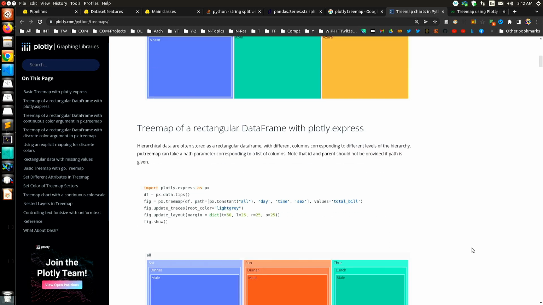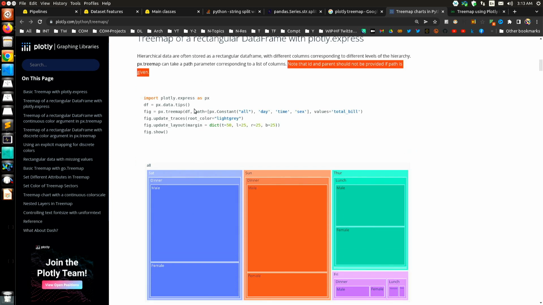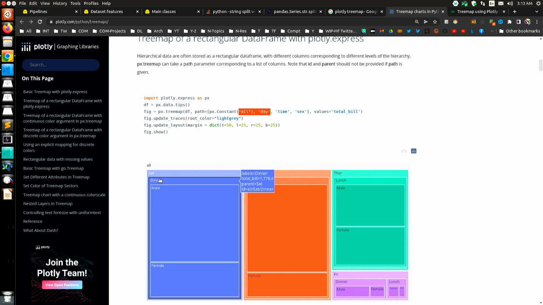But I want the variety in here, treemap of a rectangular data frame with plotly.express, because I'm using plotly.express. It says hierarchical data are often stored as a rectangular data frame with different columns corresponding to different labels of the hierarchy. px.treemap can take a path parameter, corresponding to a list of columns. Note that id and parent should not be provided if path is given. Okay, so let's see this example. px.treemap, its first parameter is df, then it takes a path parameter which is px.constants, day, time, sex, and values is total bill. So these are the various column names, and this is the nested rectangle.